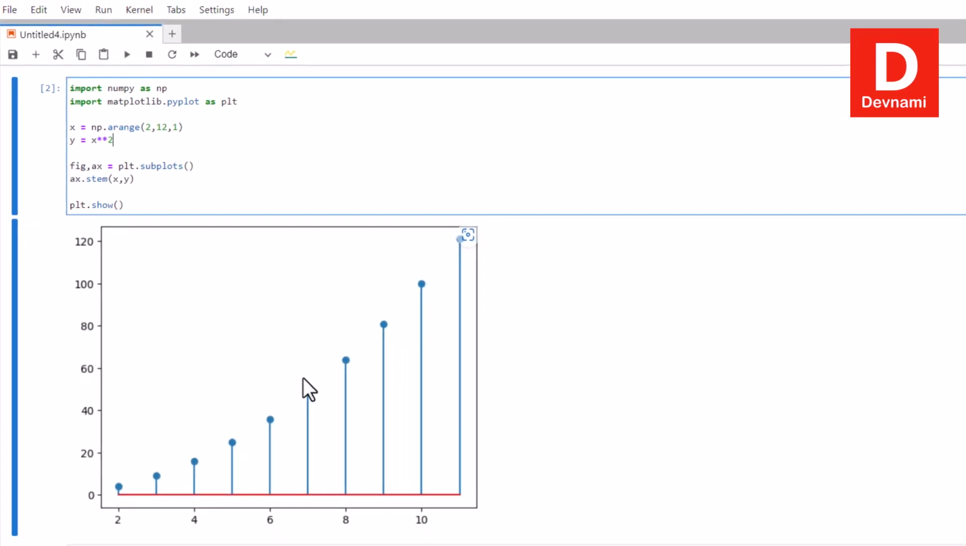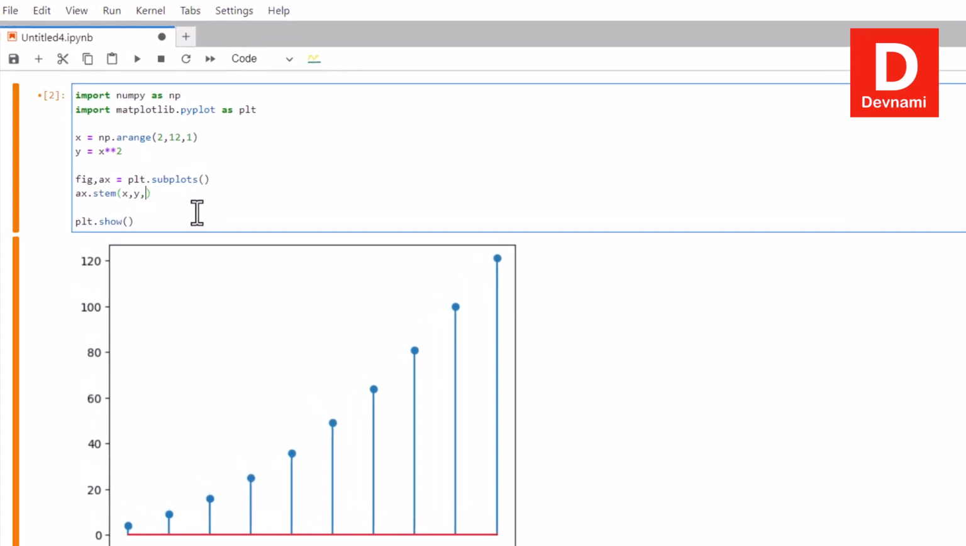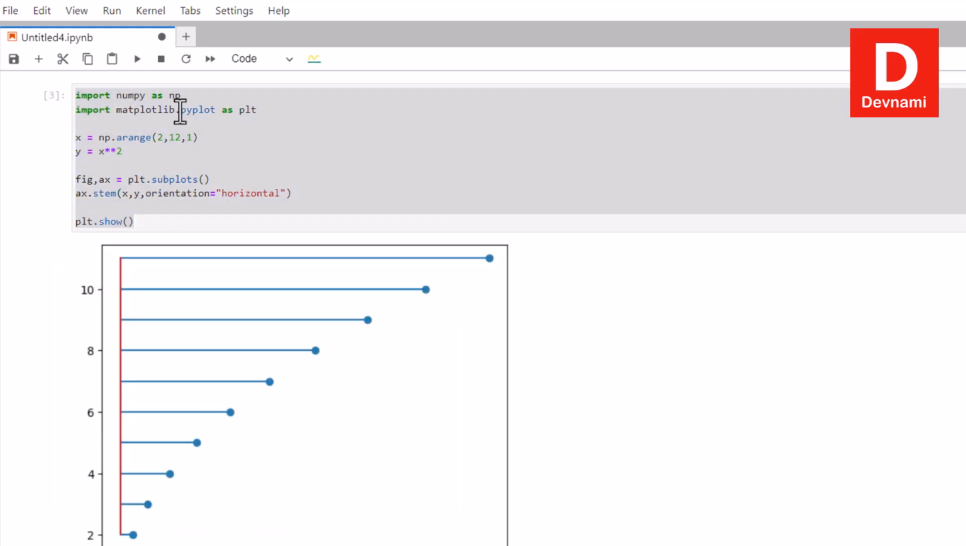The thing is, we got this in a vertical orientation. We can also shift this. We can use a comma and then orientation set to horizontal. If I select all of this code and run it, it will shift the orientation.